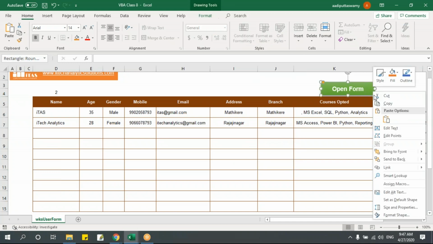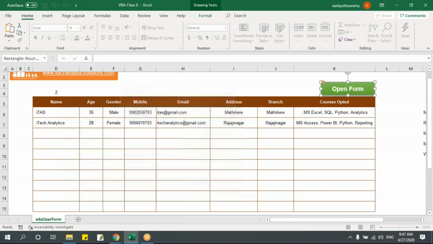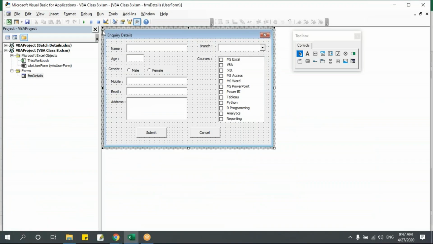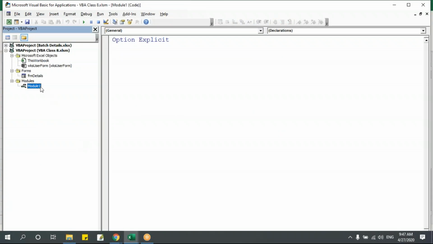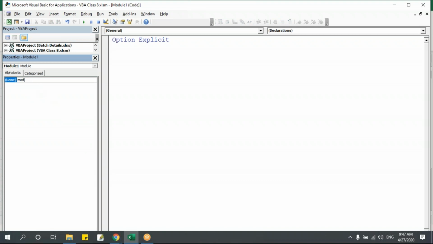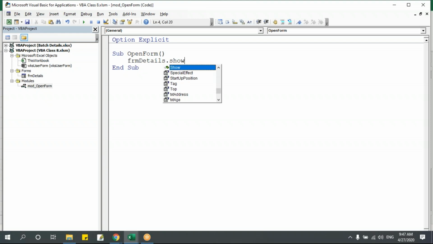Now if I right click, I should get that macro here. As a macro, I'll not get any macro here because you have not written any macros to assign. The macros I have written in this form are only for that form. Now to open a form, right click, insert, and I'll say module. I'll name this mod underscore open form. Now in this module, we'll write a small code: sub open form, frm details dot show. That's all. It will just show the form.